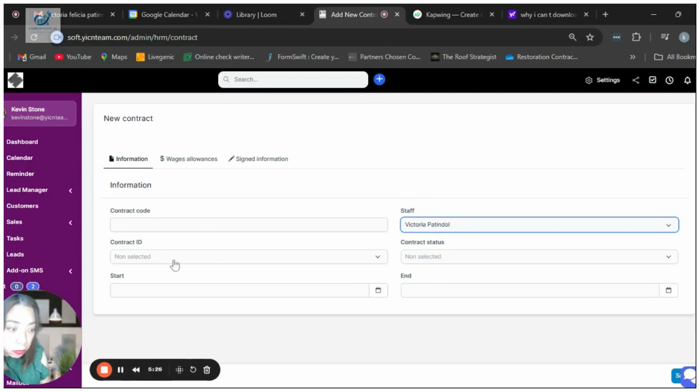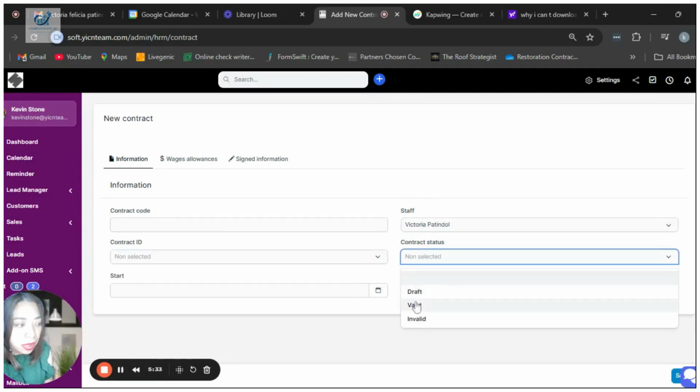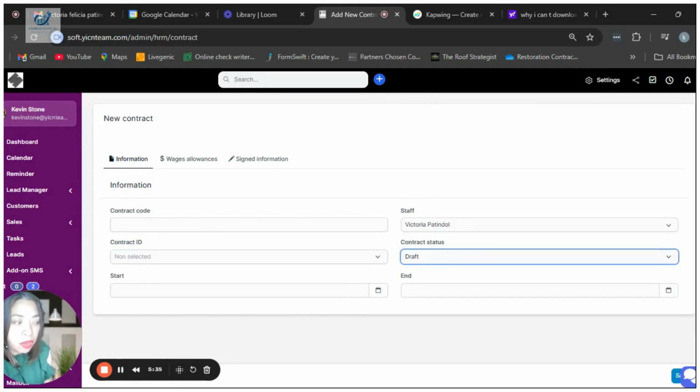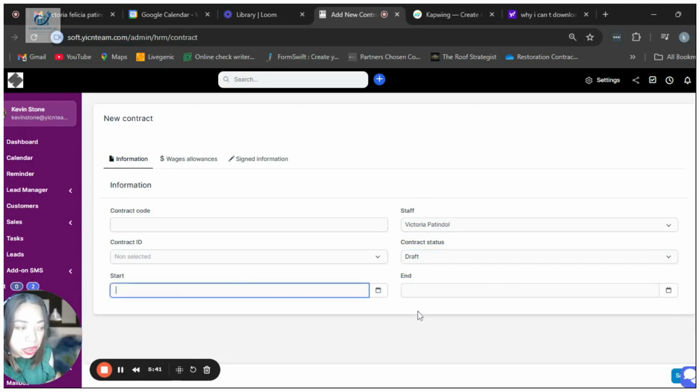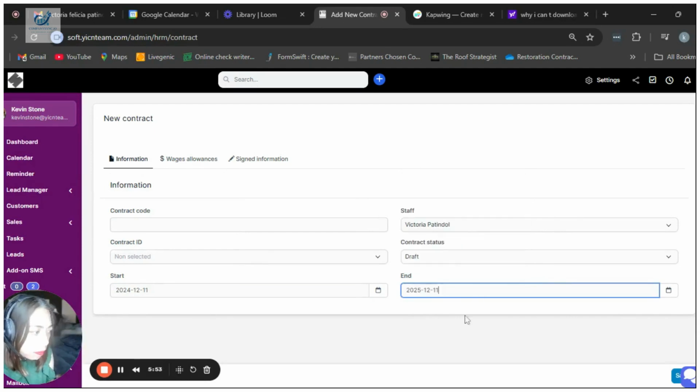So that's me. Then the contract ID can also be specified. Contract status is currently draft since we haven't signed it yet. Once it's signed, that means it's already valid. There's a start date and end date that you also need to specify. So for example, start date is December 11, then the end date is 1 year. So yeah, we can put it there and then you hit the save button.